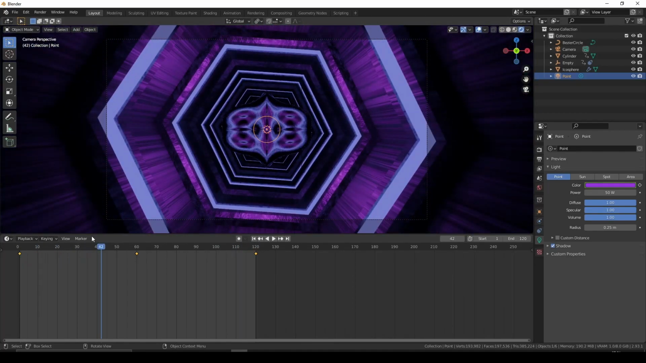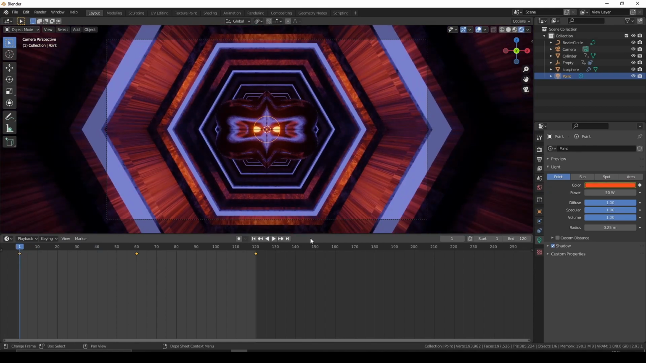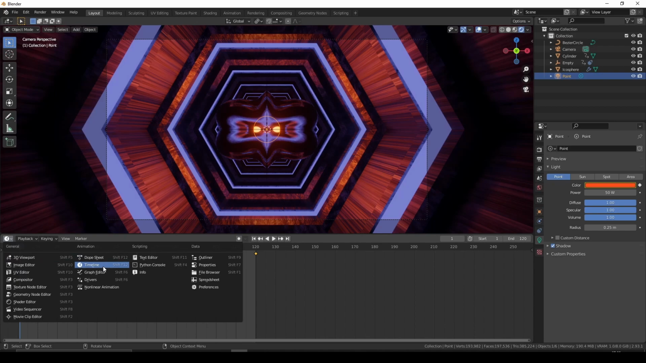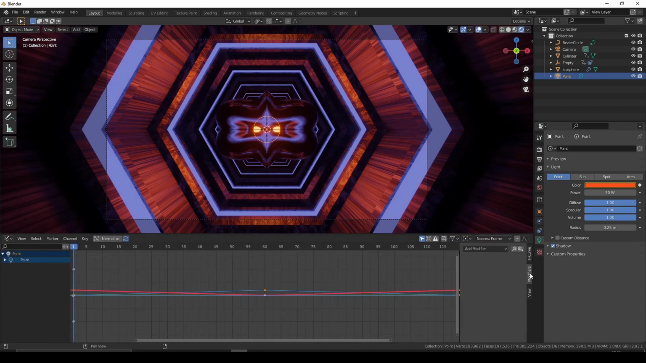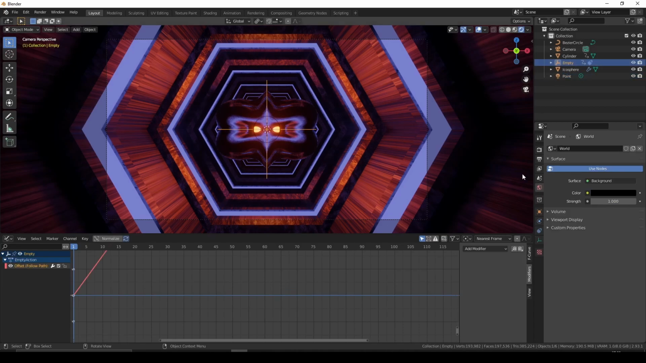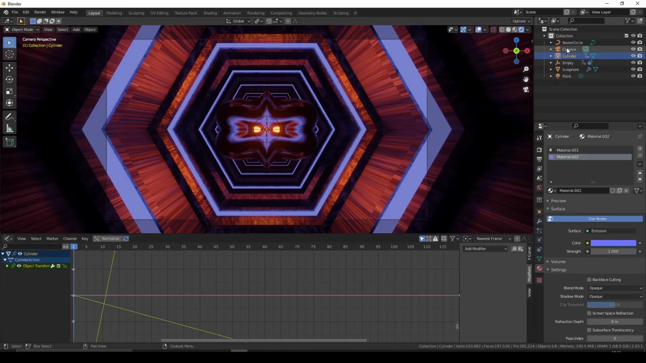So guys, if you want to make this an even longer looping animation, we can always go over and split this all into the graph editor, hit N, go to modifiers, add a modifier, and this is going to be a cycle modifier. And this is just on the point light. Then anything else, like the empty, you're going to have to add in the same cycle modifier, and anything else that you had an animation on.